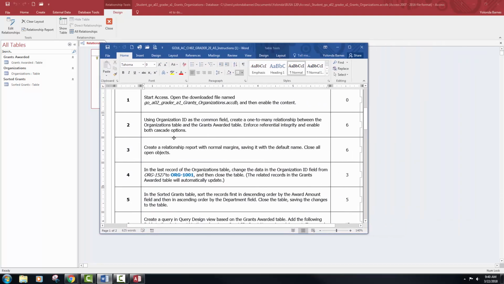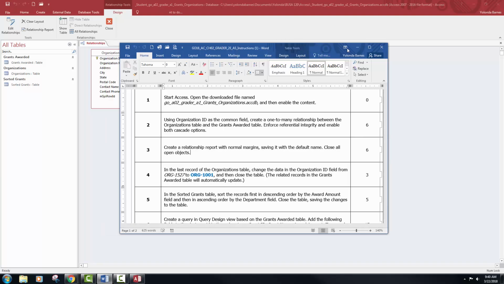Next, we are going to create a relationship with normal margins, saving it with the default name, and then we're going to close all objects.